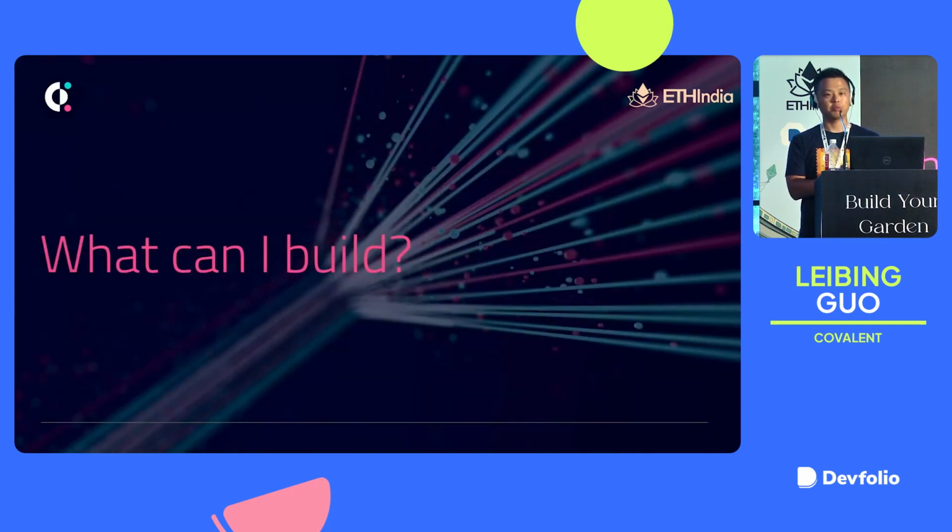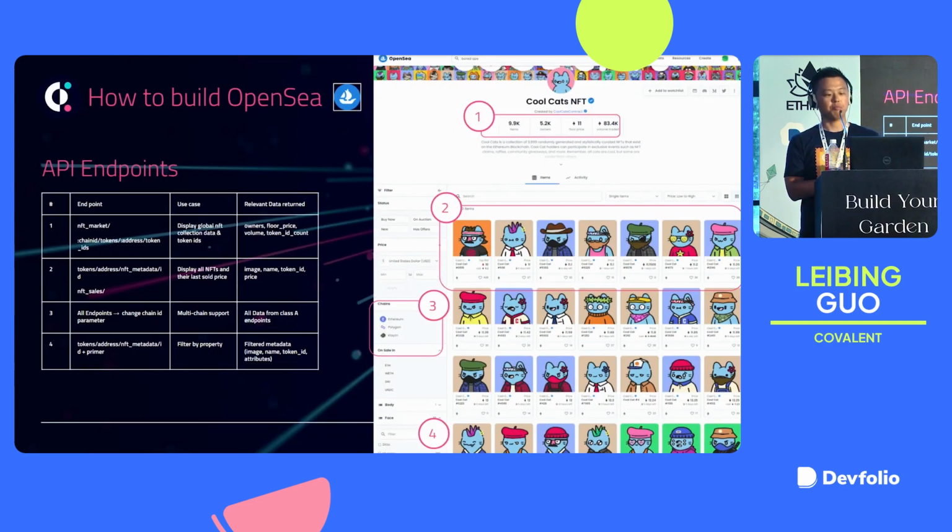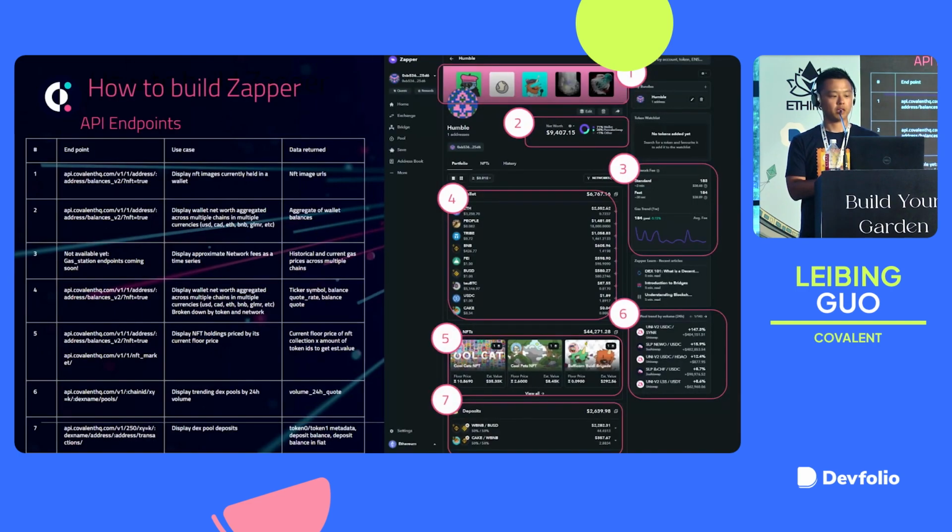So if you're looking for inspiration, you can build an NFT marketplace very easily, and that's just a matter of a couple of API calls. All the data is there, right? You don't have to make 50 or 100 queries, which is what you will be doing if you're using the likes of JSON RPC. You can build DeFi portfolio trackers like Zapper, right? Which allows you to see all your token balances and more. So all these are the endpoints that allow that.